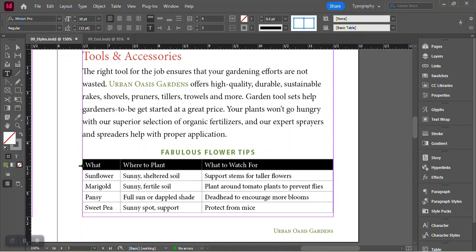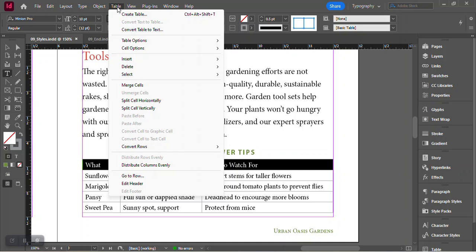Okay. So what I want to do now with that selected is go up on my menu bar at the top to Table and Cell Options, which is right here. And then I'm going to do Strokes and Fills.